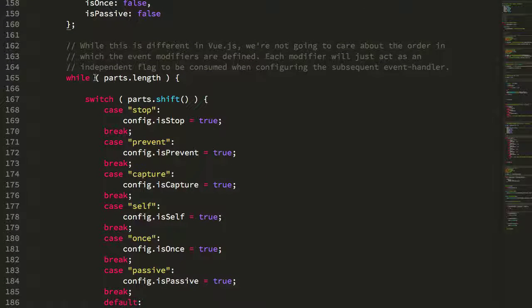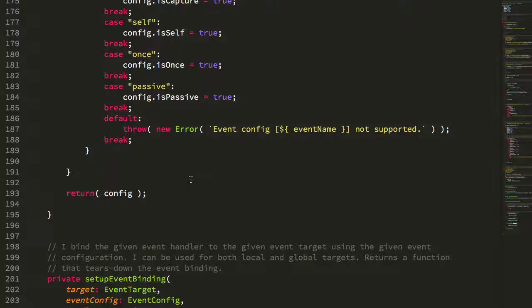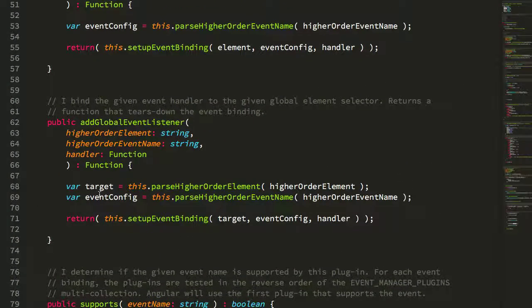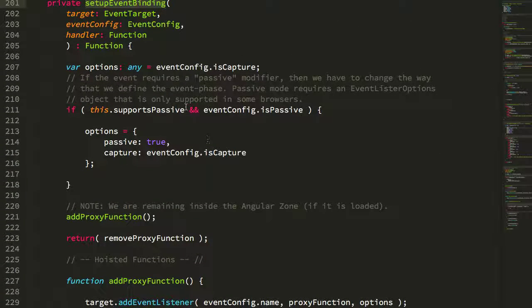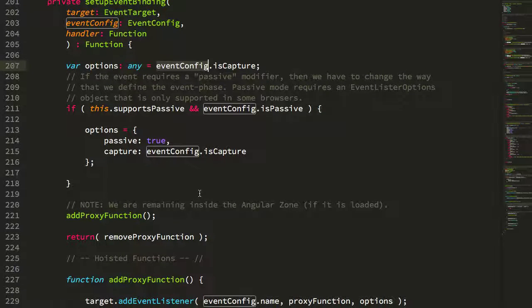And then essentially what I do is, while I have any elements left in that parts array, I am shifting them off the front and then checking the value and flipping the various flags to true. So if we have stop, you can see I flip is stop. If I have prevent, I flip is prevent, so on and so forth. And then I return this config that then gets passed to this setup event binding, which you'll see here, just takes that event config object and uses it to drive some logic in the event binding.